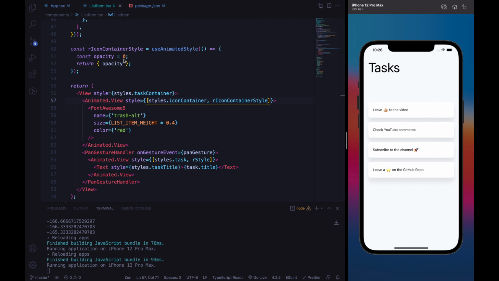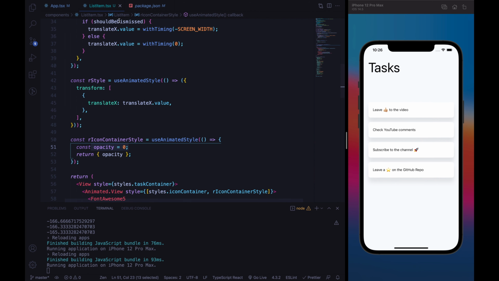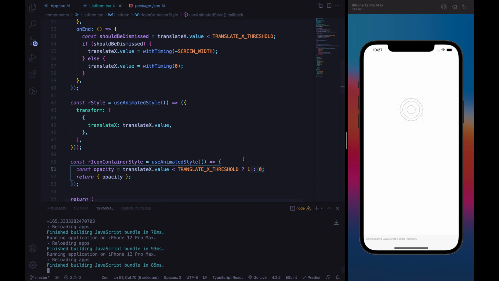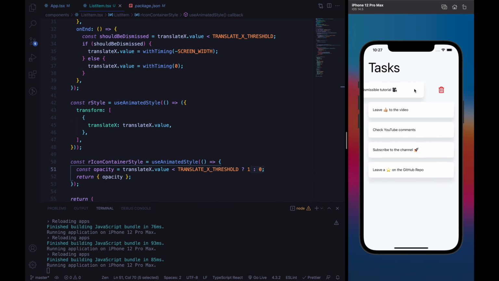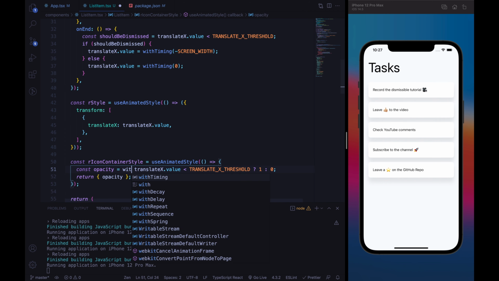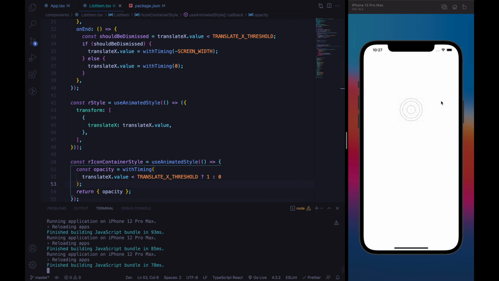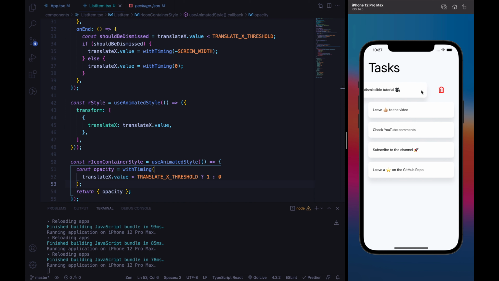So for now, the opacity will always be equal to 0. What we want is that when the translateX value is less than translateX threshold, the opacity changes to value 1. Otherwise, it stays equal to value 0. So let's see that in practice. So we can see that everything is working almost fine. In order to animate it, we just need to add the withTiming higher order function. So let's use it. And we can see that right now everything is working smoothly.